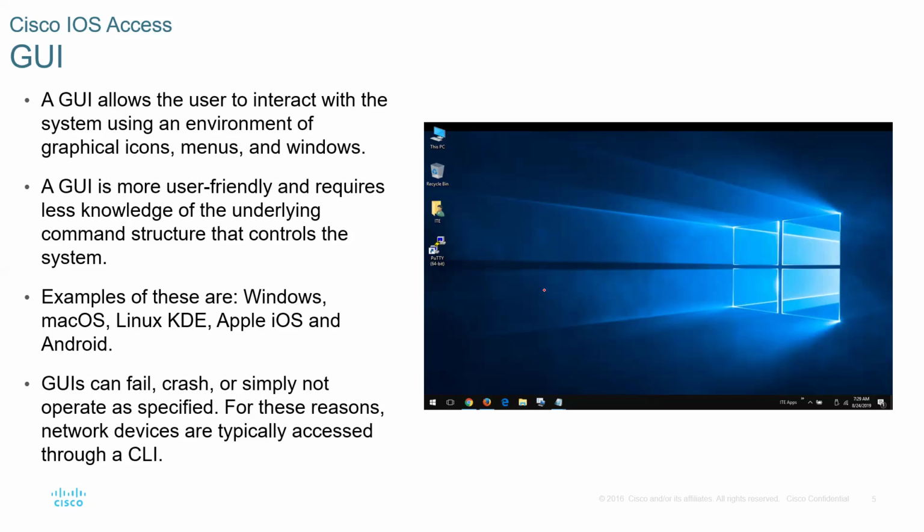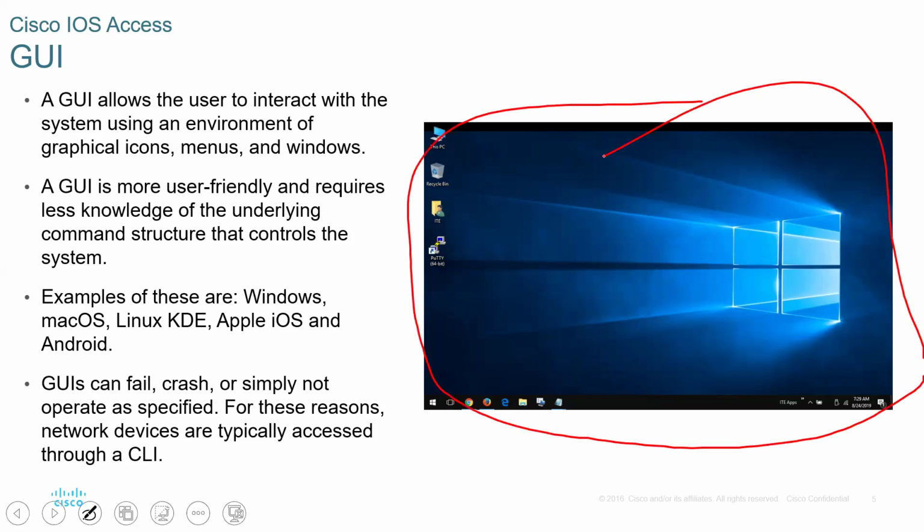Examples of these are Windows, which is an operating system that gives you the graphics. Then you have the Mac operating system, then the Linux KDE, the Apple iOS, and the Android that is on your phone. All of them use graphics to make your usage very comfortable. The GUI can fail or crash or simply not operate as specified. For these reasons, network devices are typically accessed through the command line interface.